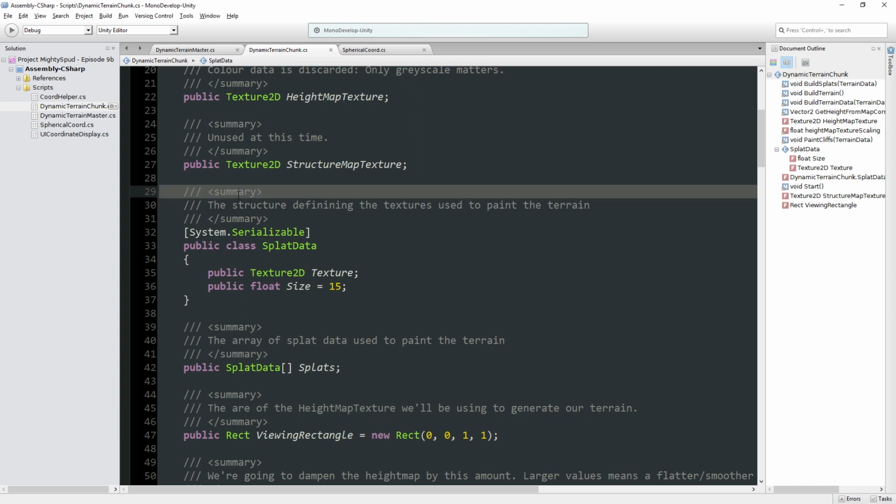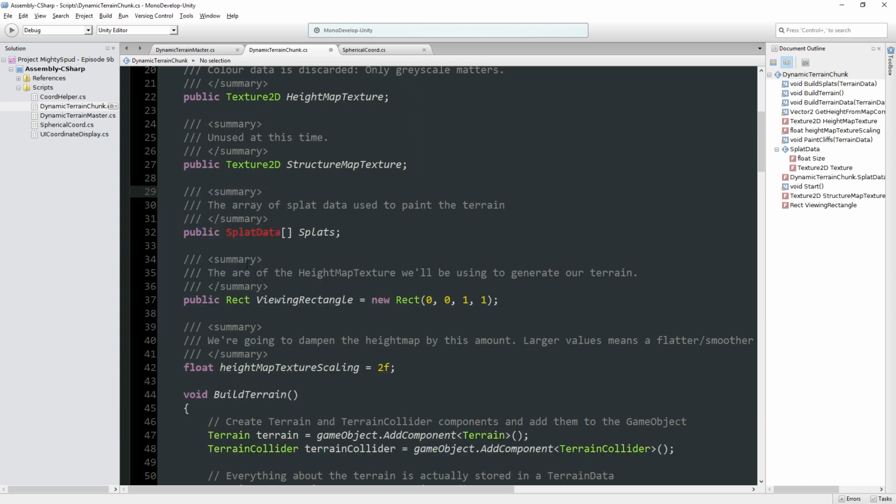Now there are 2 ways you could do it. First of all, in dynamic terrain chunk, I could just cut that out. That's fine, and then just say this is dynamic terrain master dot splat data. Then all of a sudden everything would be okay.